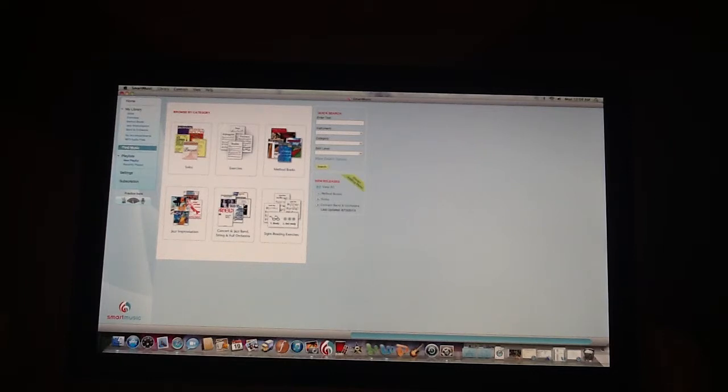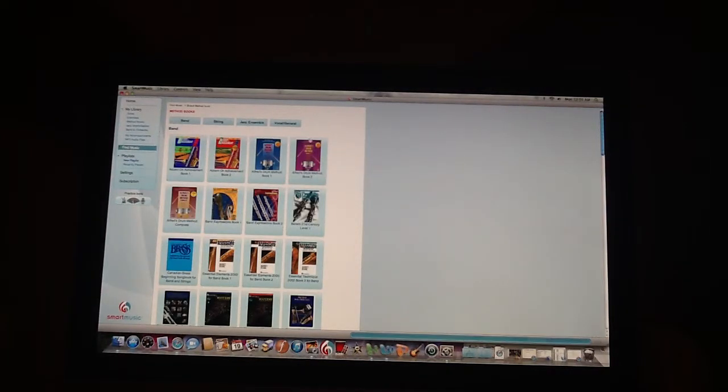The first category I'm going to go through with you today is the one you're probably going to use the most this year in band, and that is method books. So go ahead and click on method books. Now, depending on your grade level, you can click on the book that you are using for band.